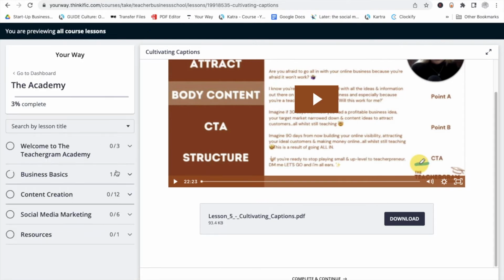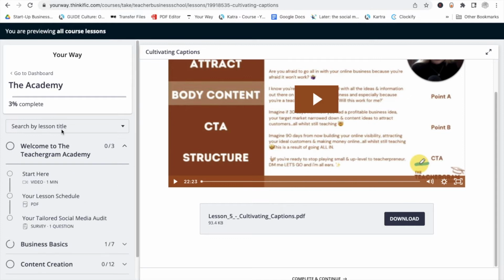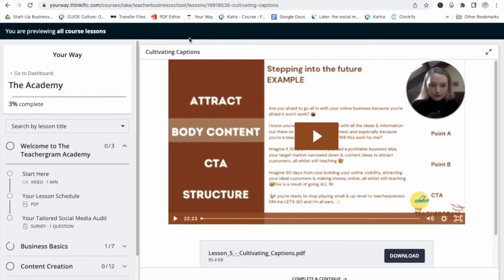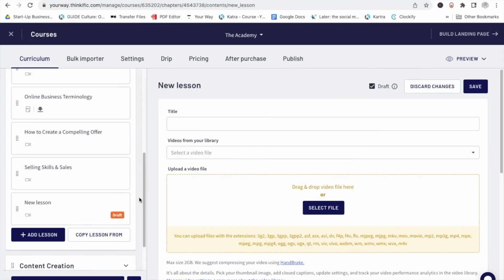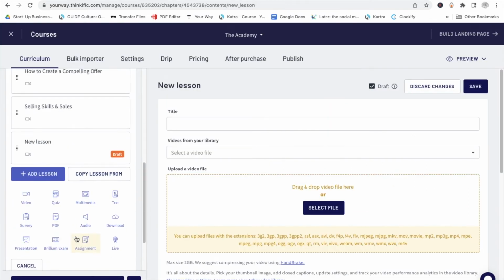You're able to pre-create your content so it delivers to your students automatically. And I think this is one of the best ways that you can create more freedom in your life by automating the procedure of educating your online students. When you're on Thinkific, you can add different types of lessons.